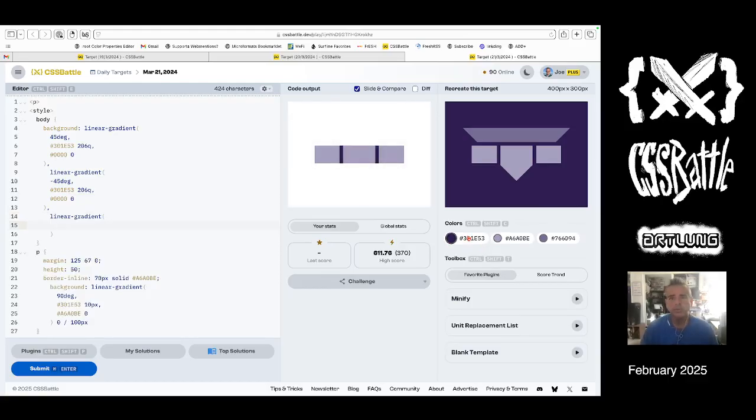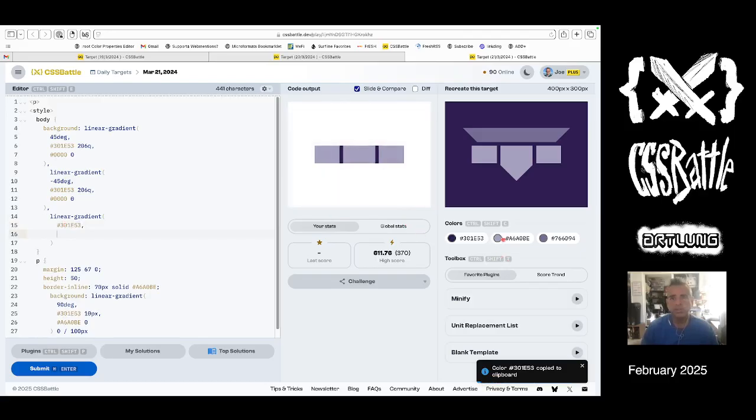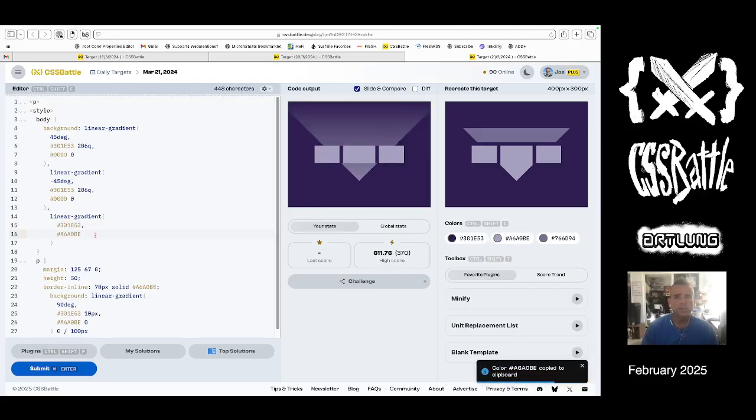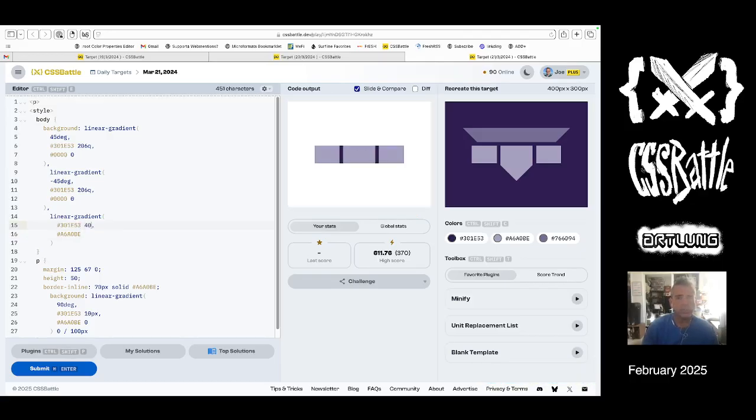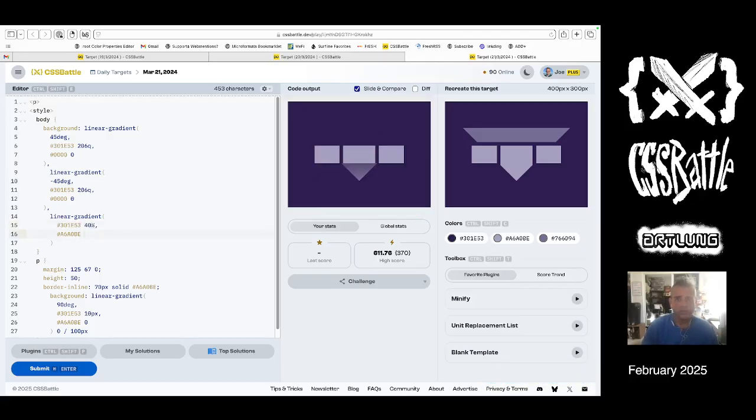And we'll do the dark color and then the light color. And that's what you get. So let's do some value, 40% and 0. That's how that looks. Oh, and we need not that color, we need this color.